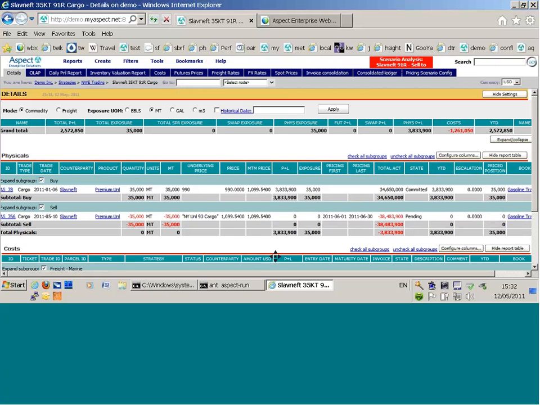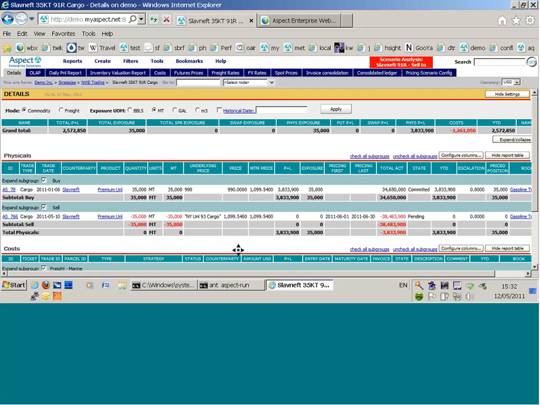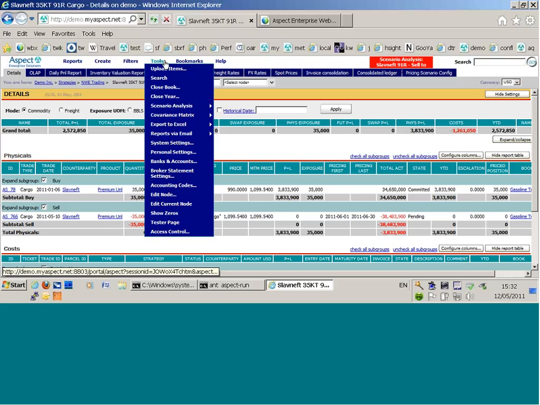So at the top, you can see that if you go this way, then you anticipate the profit and loss will be $2.5 million, and this will be your exposure, this will be your risk, and your physical profit and loss will be $3.8 billion, and you will pay $1.2 million in secondary costs. Let me exit this scenario now.